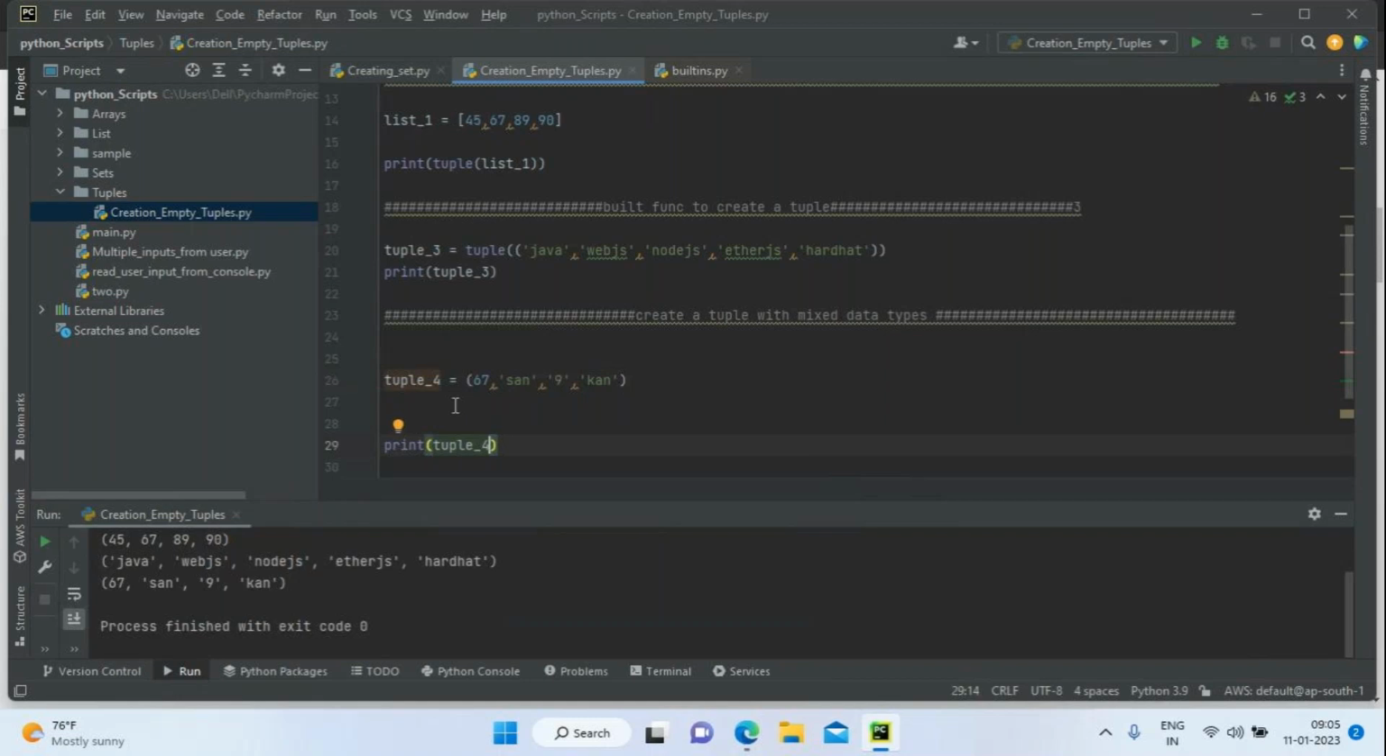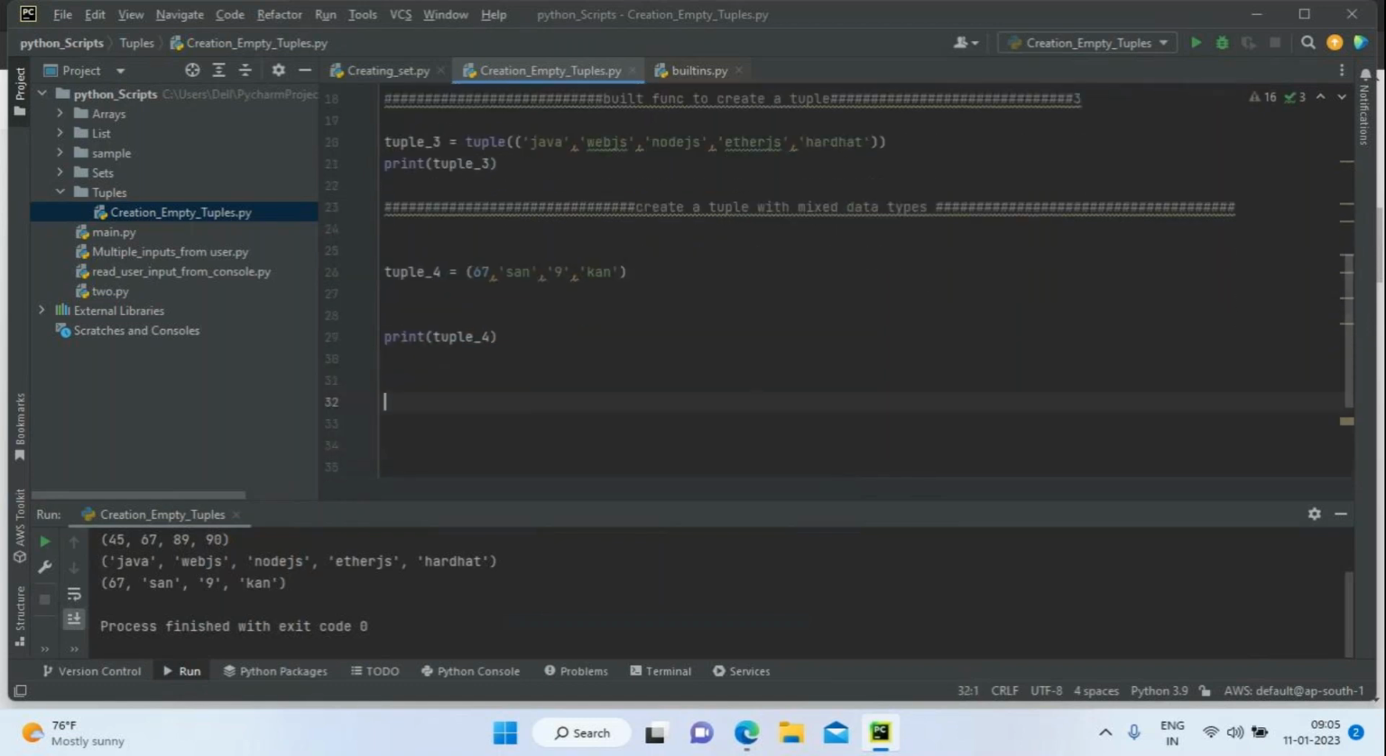Next, I'm going to show nested tuples. How to create nested tuples. In a tuple, we can create one more tuple. In another tuple, you can create another tuple. Like this, you can create nested tuples. That thing I'm going to show now. Yeah, I will show. Creating your nested tuples.